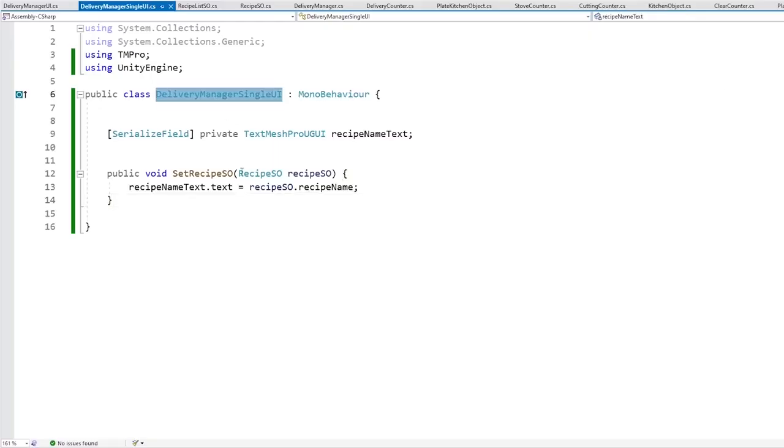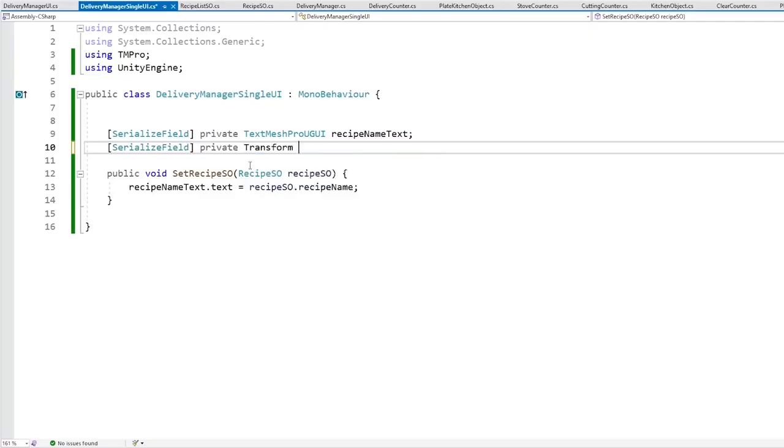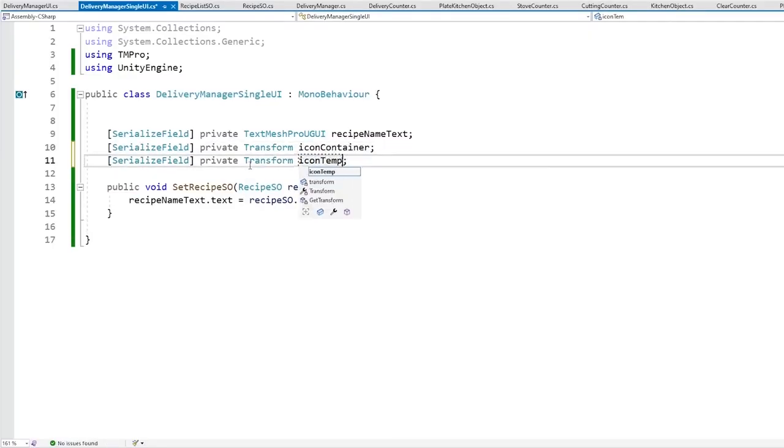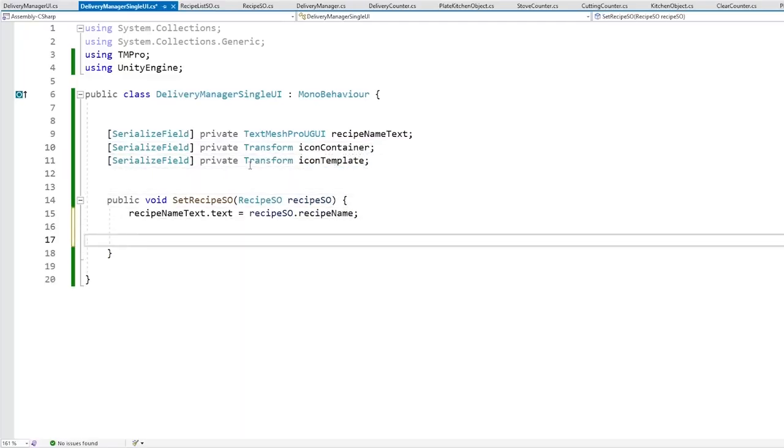Now over here on the single script, let's add a serialized field, private transform for the icon container, another one for the icon template. Then we do the same thing as usual. So when we set the recipe SO, let's first of all clean up the container.